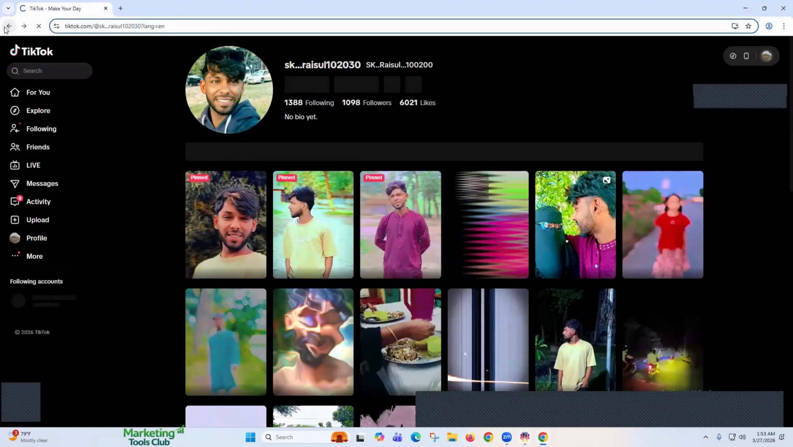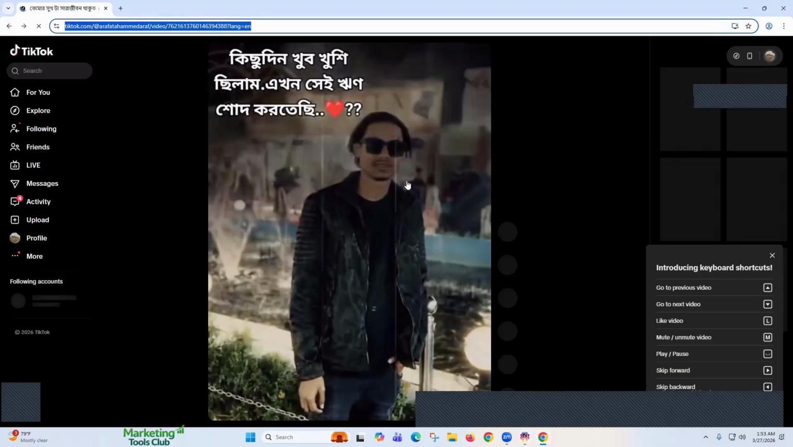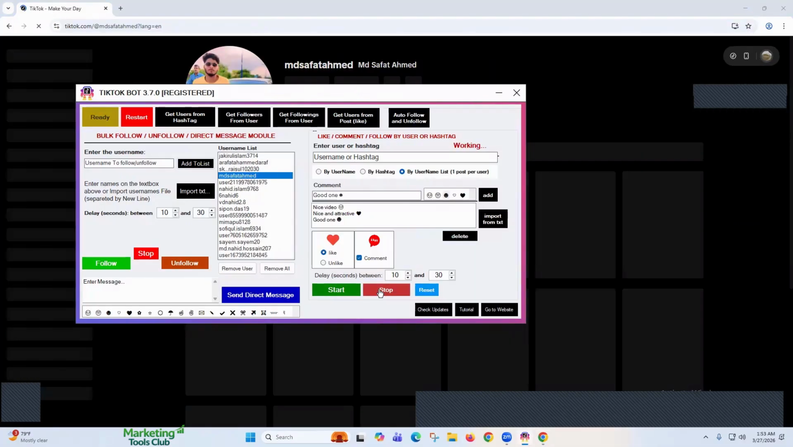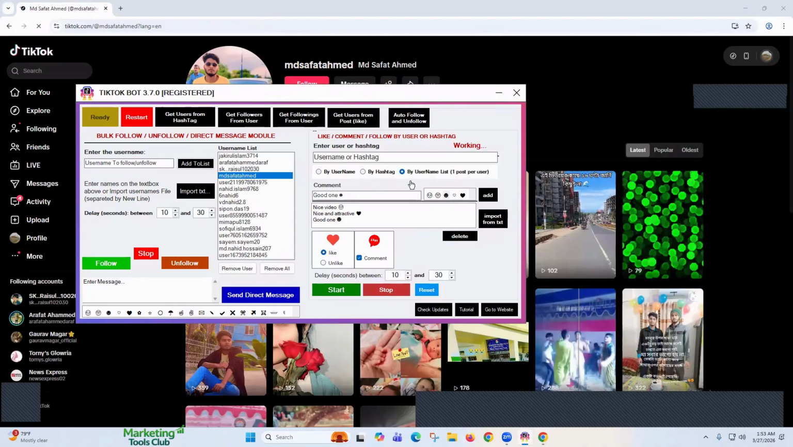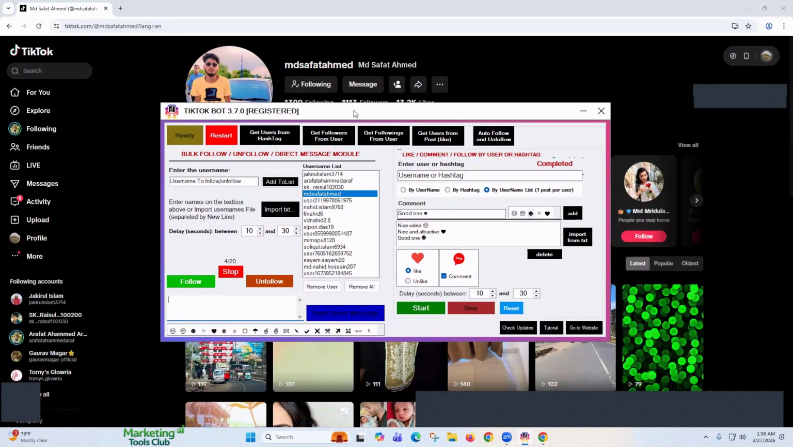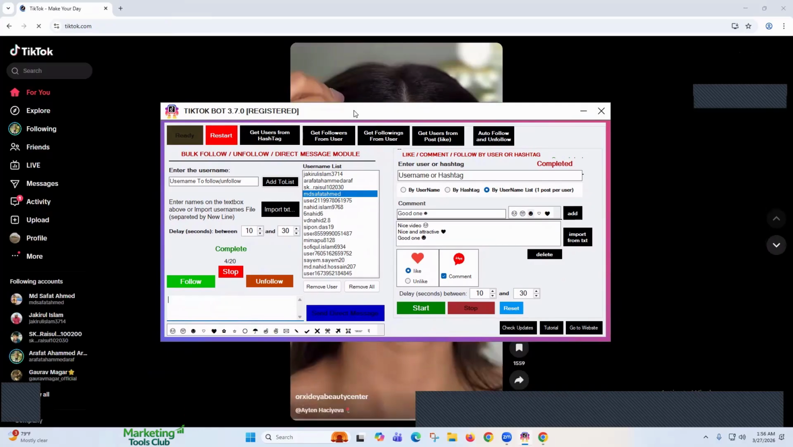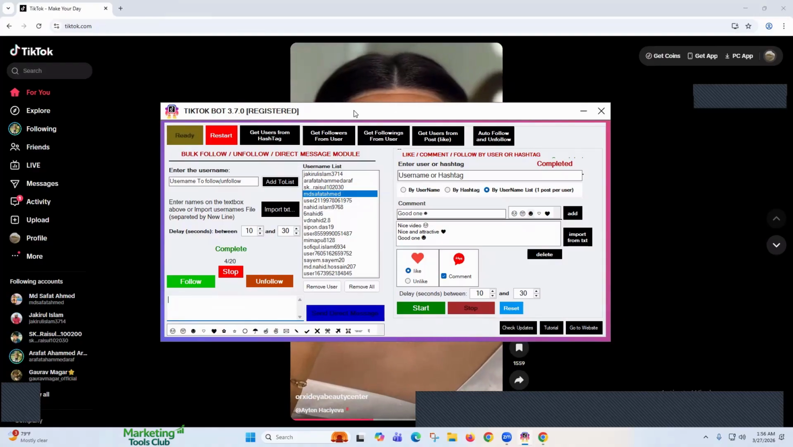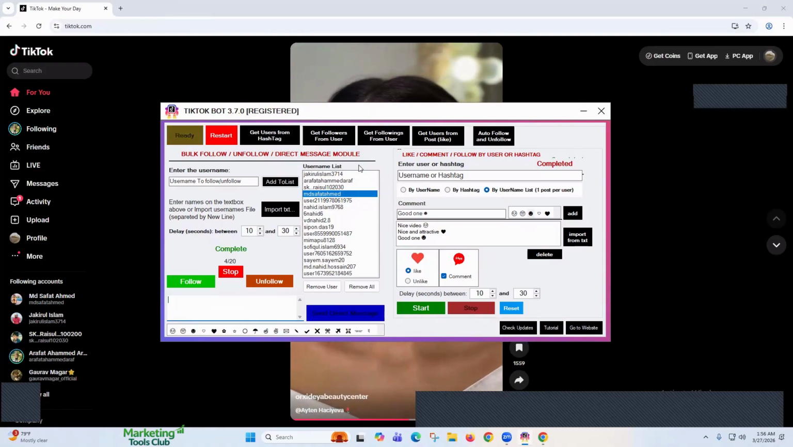Now let's step back for a second, because this is important. Automation is not magic. It doesn't replace your content. It doesn't fix a weak profile. What it does is amplify what already exists. If your content is decent, automation brings more people to it. If your niche is clear, automation finds the right audience. If your profile is optimized, automation increases conversions. Think of it like this. Your content is the engine. Automation is the fuel. Without fuel, even the best engine doesn't move.